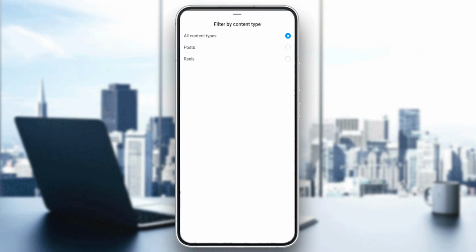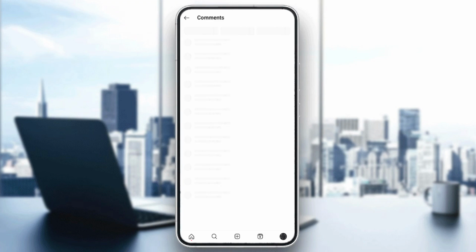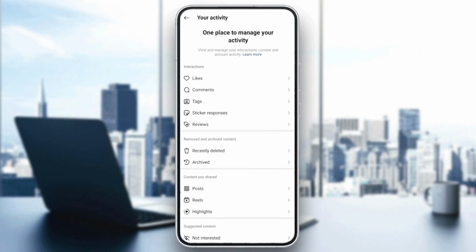So let's just go to reels and filter here, and here you can find all the reels that you have liked, and basically here you can do the same for the reels that you have commented. So let's just find here all the comments, etc. So basically, this is how you can review or view all the reels that you have seen, and that's it.